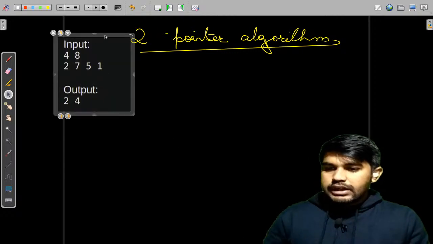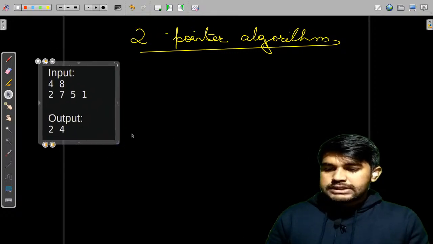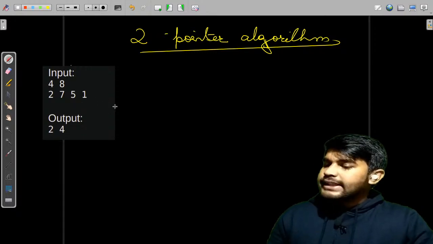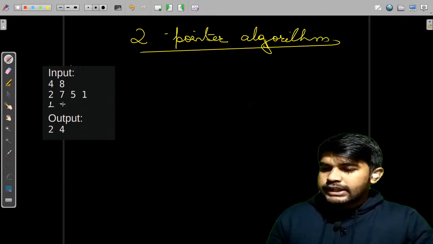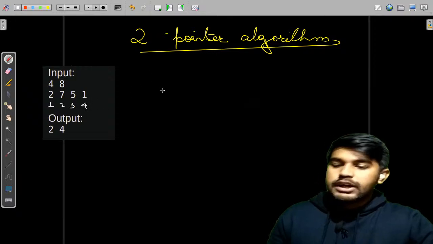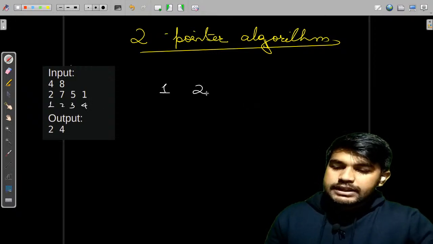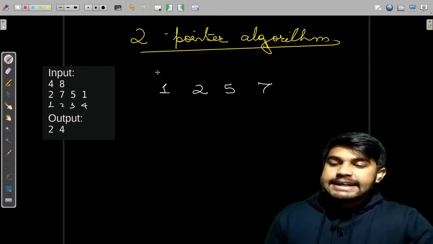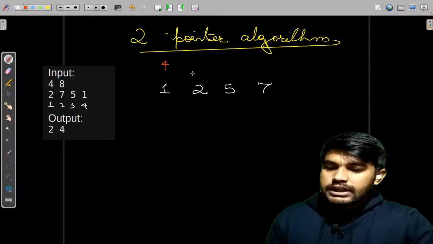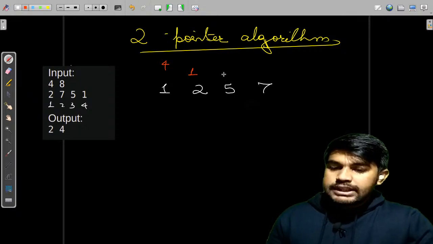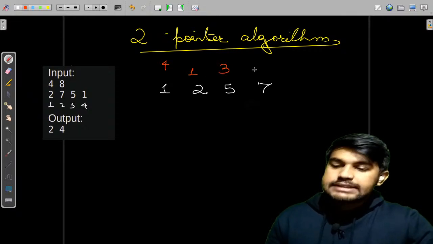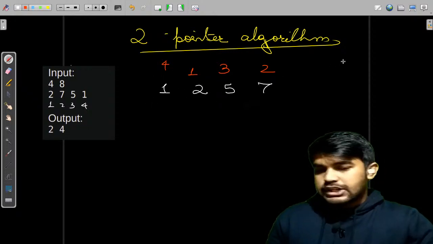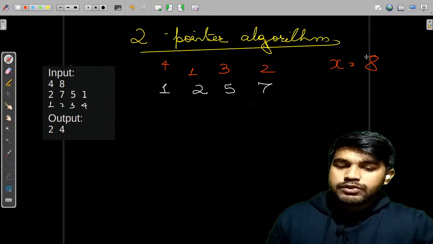So now we have 2, 7 and 5. Let's write these values in sorted order. This is 1, this is 2, this is 3 and this is 4. So 1 would be there, then 2, 5 and 7. What was the index of 1? The index of 1 was 4, the index of 2 was 1, the index of 5 was 3, and the index of 7 was 2. So all 1, 2, 3 and 4 elements have come, and x is equal to 8 itself.